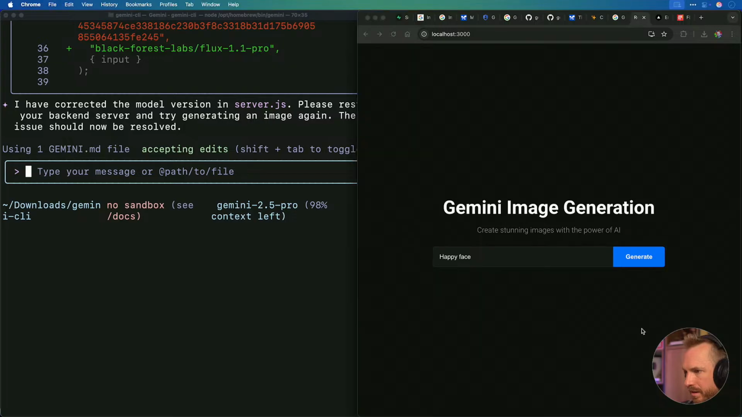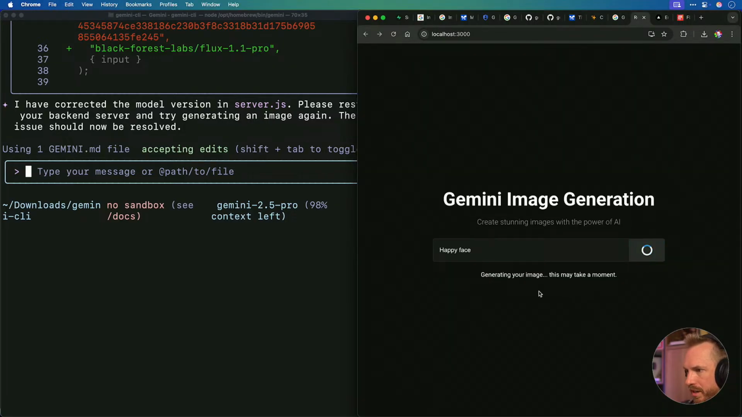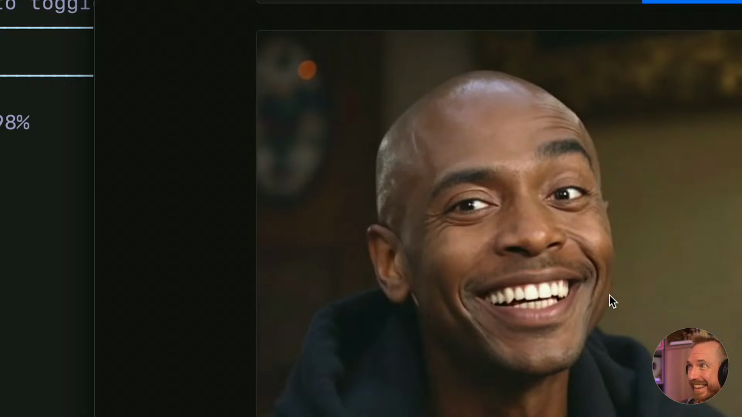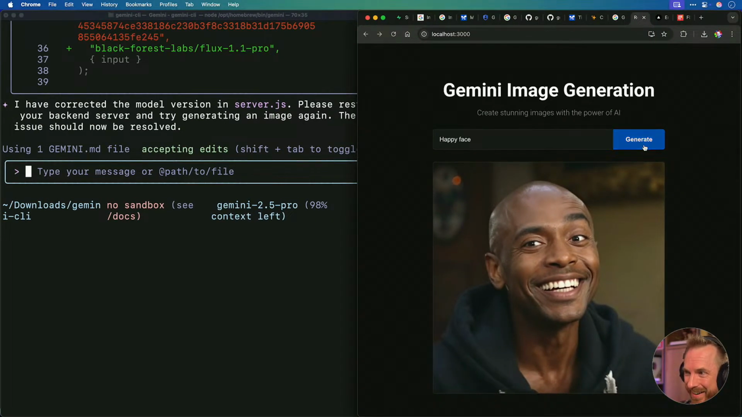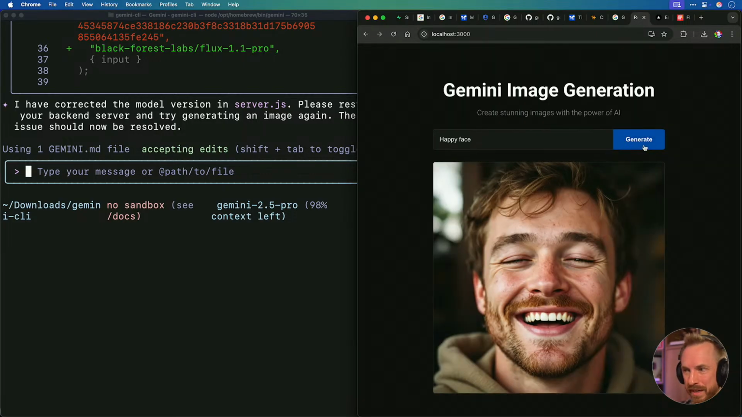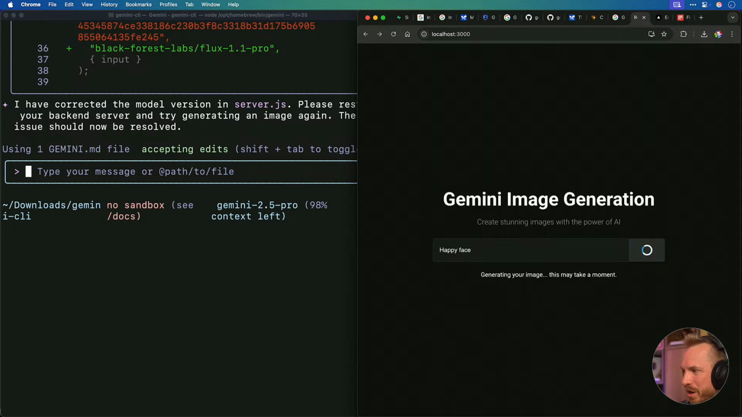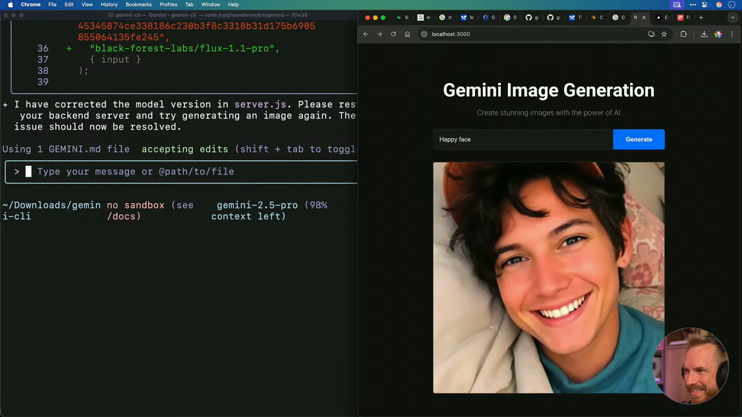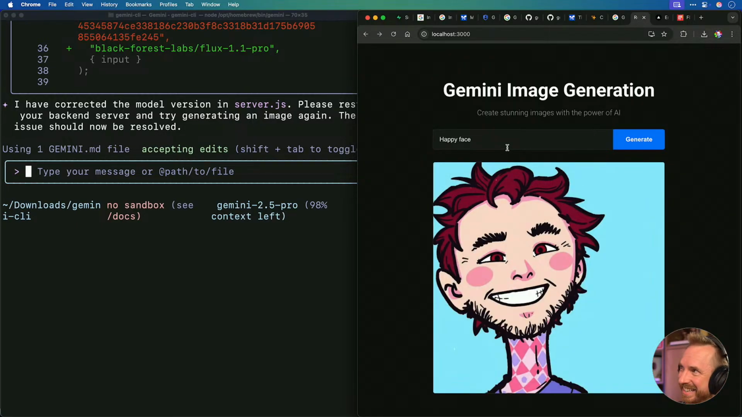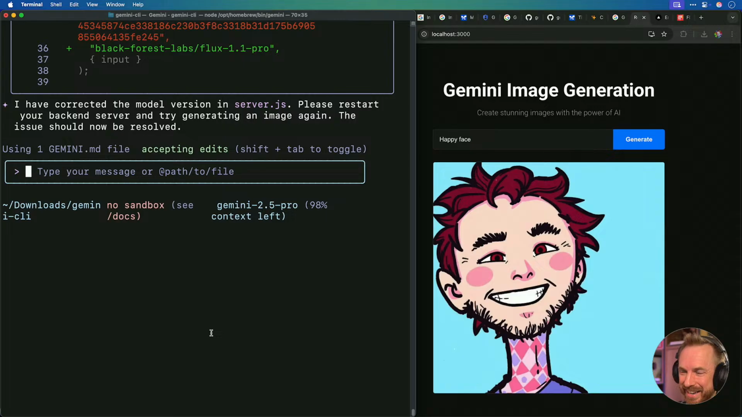All right. Let's generate that happy face. Generating your image. This may take a moment. Oh, man. Gemini CLI is epic. Look at that. It works. That happy face is an indication that it works. Let's generate again. Oh, man. So just Imagen 4 didn't want to play the game with me. Oh, that's nice, isn't it? That's my happy face generator. Nice. Oh, this is so cool. That's brilliant. And we got something working. That's insane.